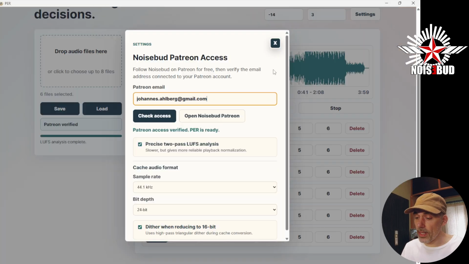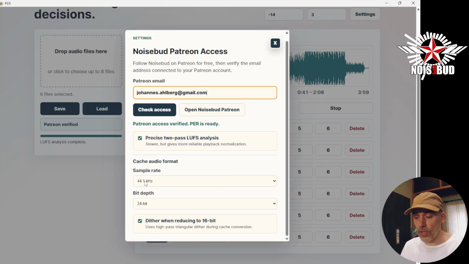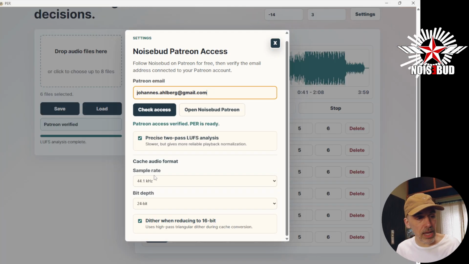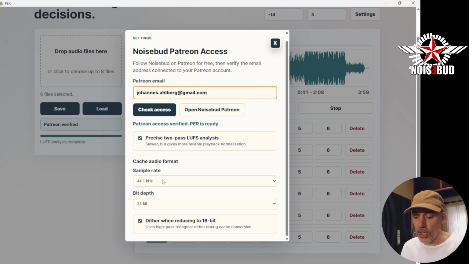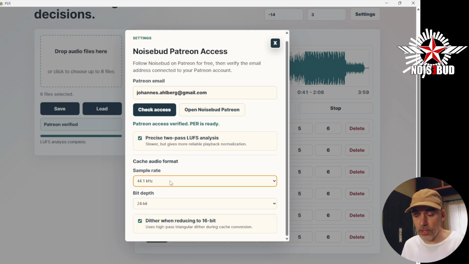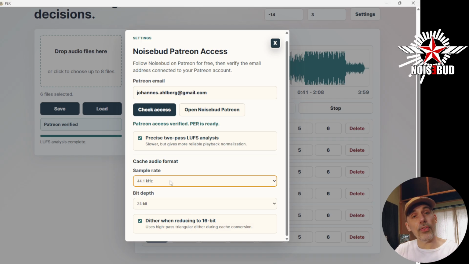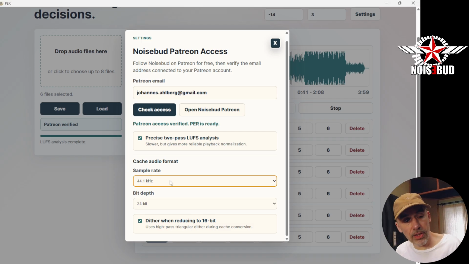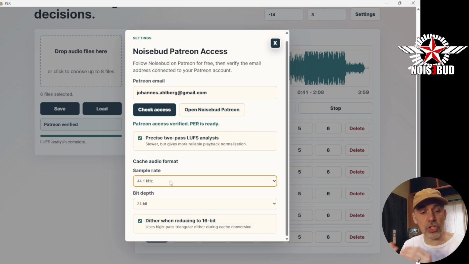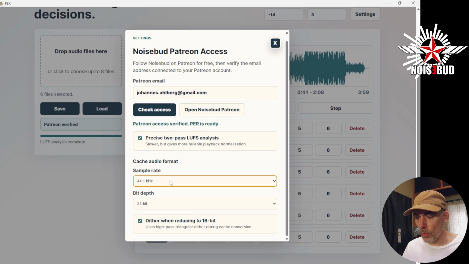We have some settings as well. You can choose to use the same sample rate for everything. Then when you normalize the files, they will be converted to this, but you can keep them at the original. You can even have one file at 96, one at 88 and one at 48, and they will play along. So you don't have to change the format, really, if you don't want to.